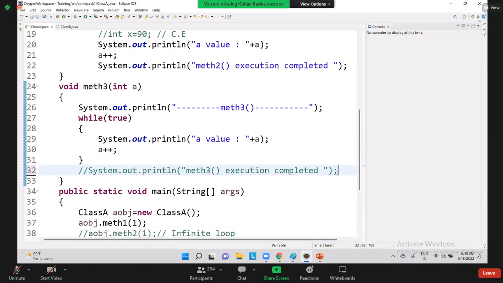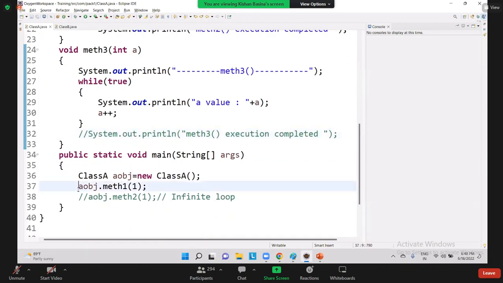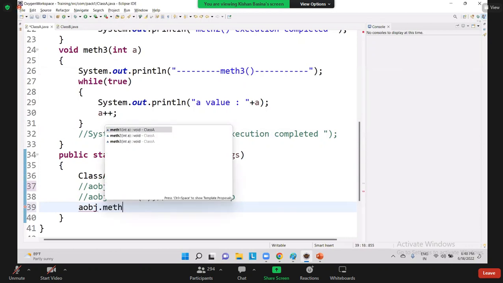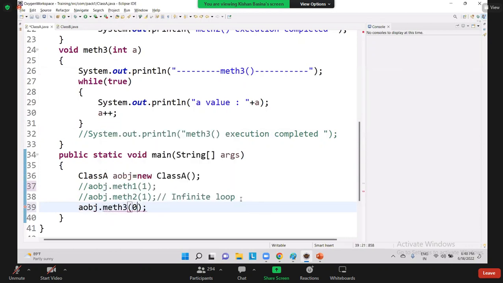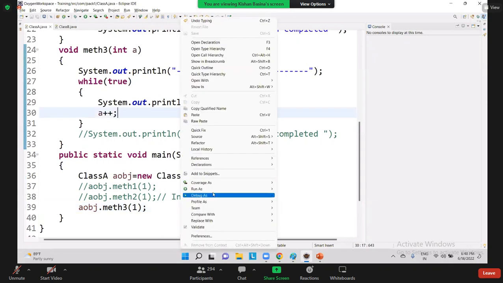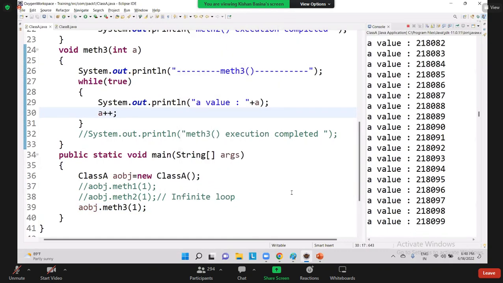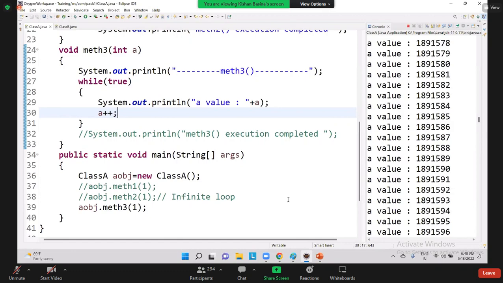Okay, now let me try to execute my method, aobj dot method 3, and I'm trying to give a value as 1. What is my output? Again, infinite loop only, but a value will be continuously incremented. I hope it's clear, guys, for everyone. Are you getting it? Right.